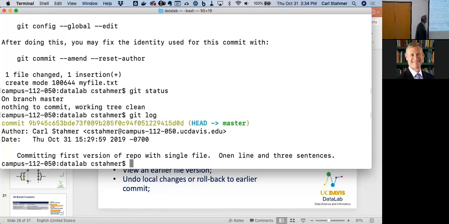It's telling me who the author was, which when you're only working locally doesn't matter that much because it's always going to be you. But now imagine in a team environment where you have multiple people committing to the same repo, that line gets really useful, and the date and time that it happened. Okay, some basic information about it, which is really, really good to have.